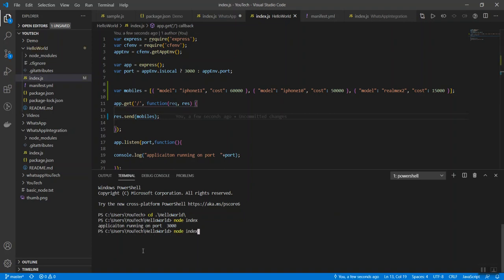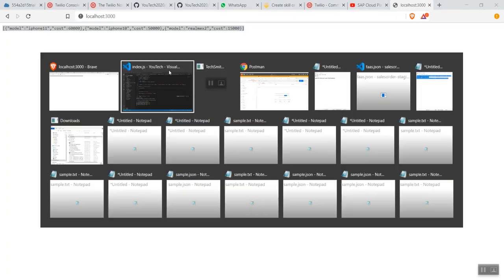So Control C, again we'll test how this works, and go back to my browser and refresh it. You can see here, instead of sending a plain text, we are sending some data which is having some mobile information like mobile model and the cost with the 3 objects, right?